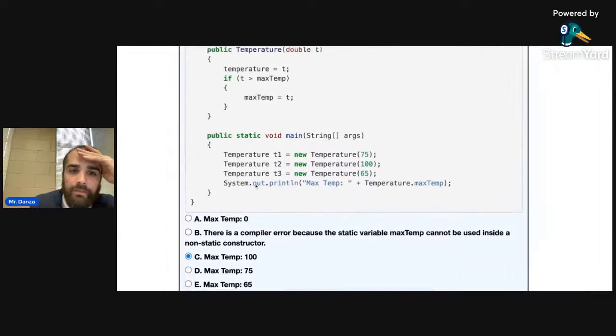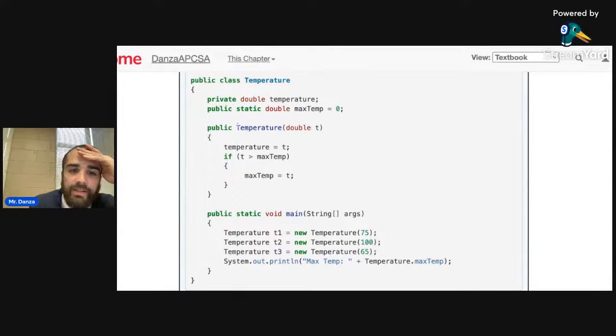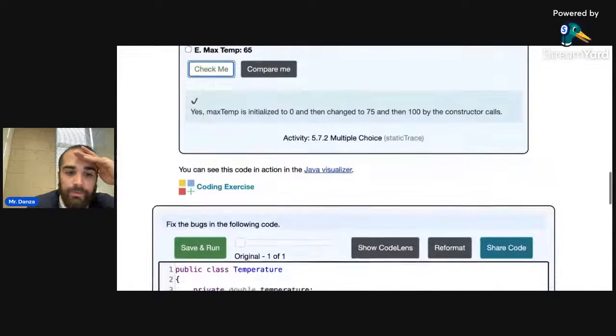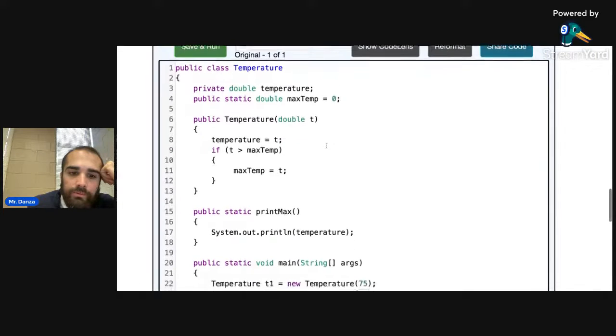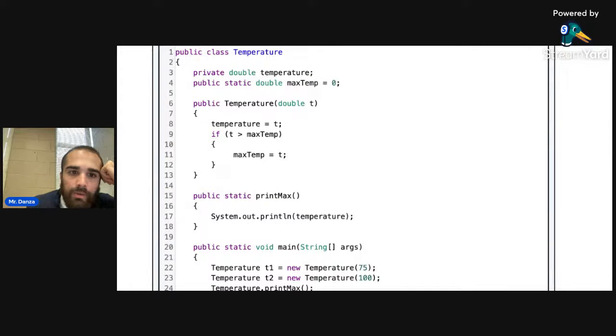If this was a static method, I would not be able to access that. Mixed up those two things. Okay, fix the bugs in the following code. So I have a class called temperature. I have a private double temperature. I also have a public static double max temp. Okay, let's see where things fall.